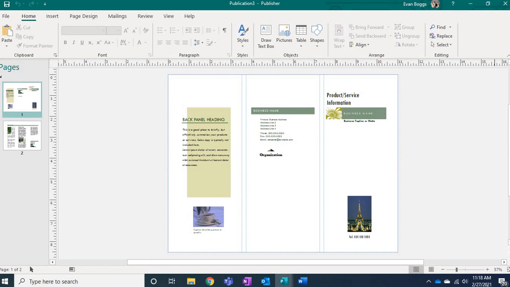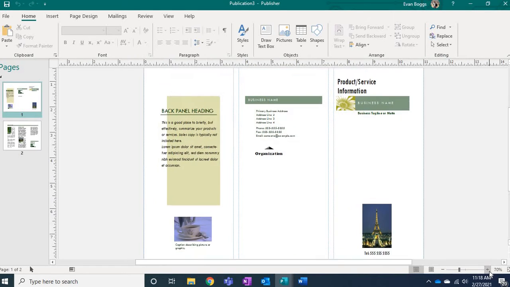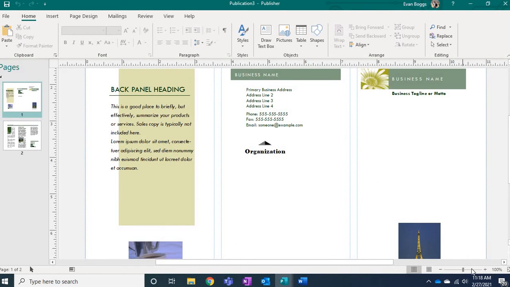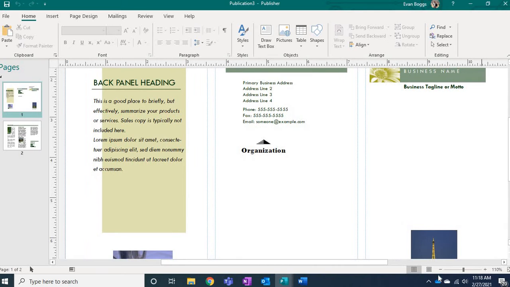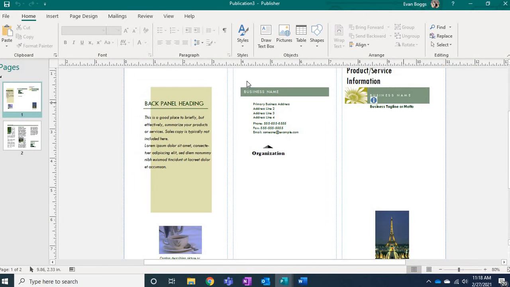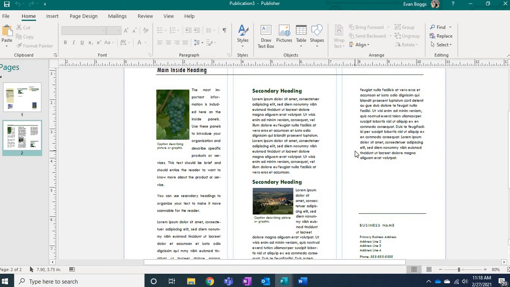Now, for those of you who have trouble seeing smaller print, you can always zoom in at the bottom right. Click on that and make it as big or small as you would like to. Now what you'll need to do is edit all of these items on here to make it applicable to your founding father. That's the outside of the brochure. This is the inside of the brochure.